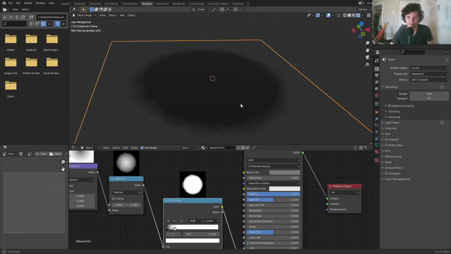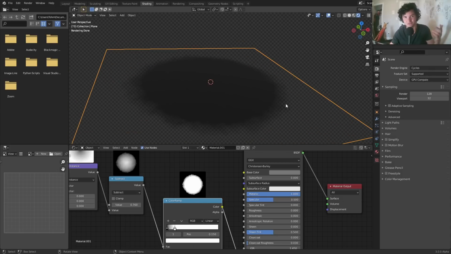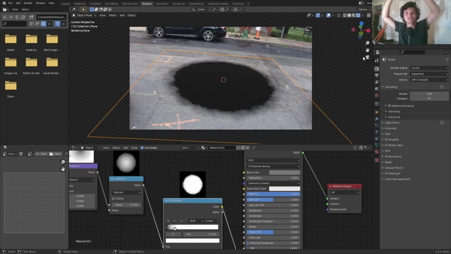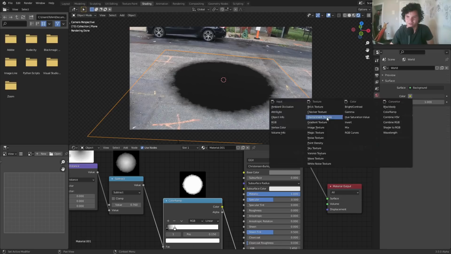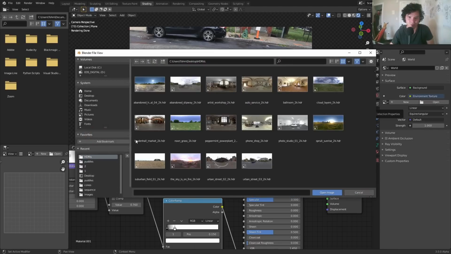Of course, it kind of looks weird, but that's because there's nothing for it to reflect. So what we need is an HDRI environment, something for this puddle to reflect. Ideally, you actually take one in your scene. I'm just going to find one that looks similar to the day that I filmed on. So environment texture, we're going to add an HDRI environment. So again, I'm adding a sphere map for there to be something to reflect.